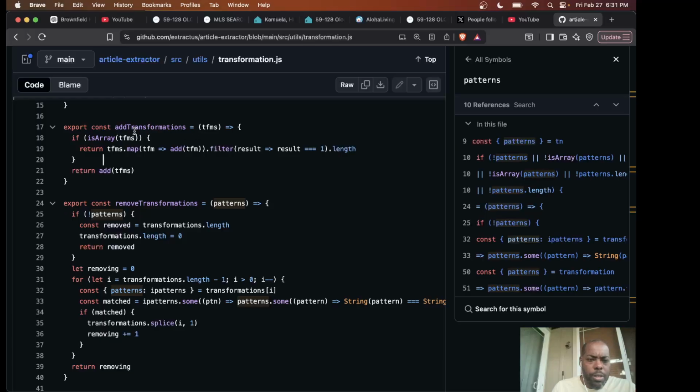Add transformations, checking to see if it's an array. If it is, then we're mapping by adding and filtering and then getting the length. Okay, so we're mapping by adding and then filtering. Okay. We're basically just going to add until we get all of our adds in, and then we're going to filter those, and then we're going to get the length of that.